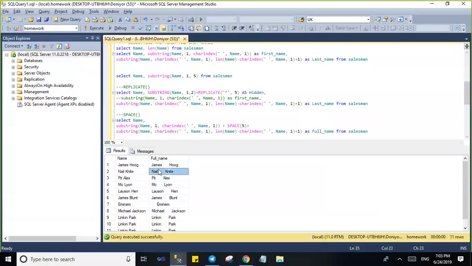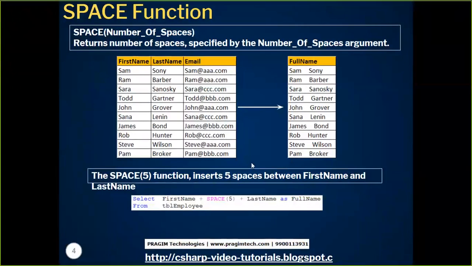So that's what space does. It can be used in real life. There might be situations when you want to use it, but personally, I think this is not a very clean way of formatting the data. But just in case, in the future, if you get a requirement like this, you can use this space function. Okay, let's move on to the next one.